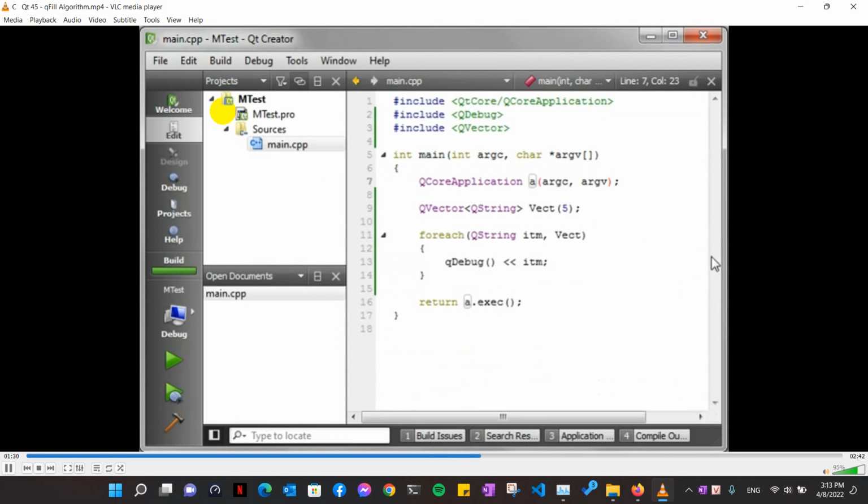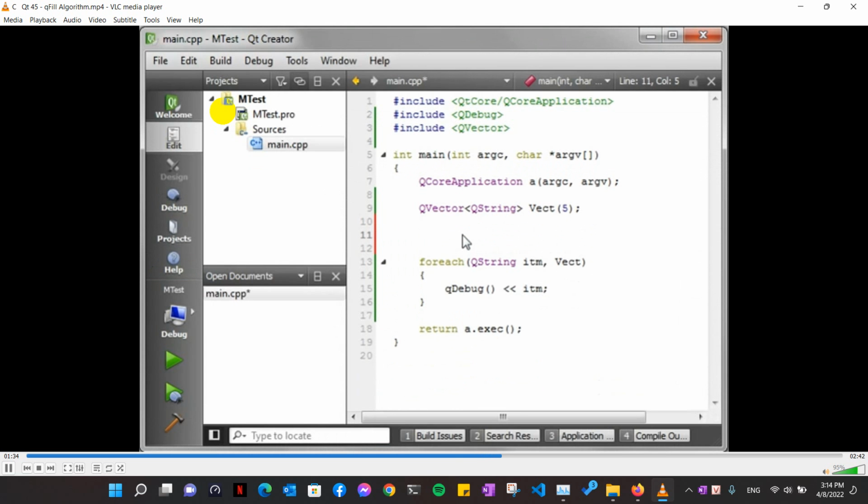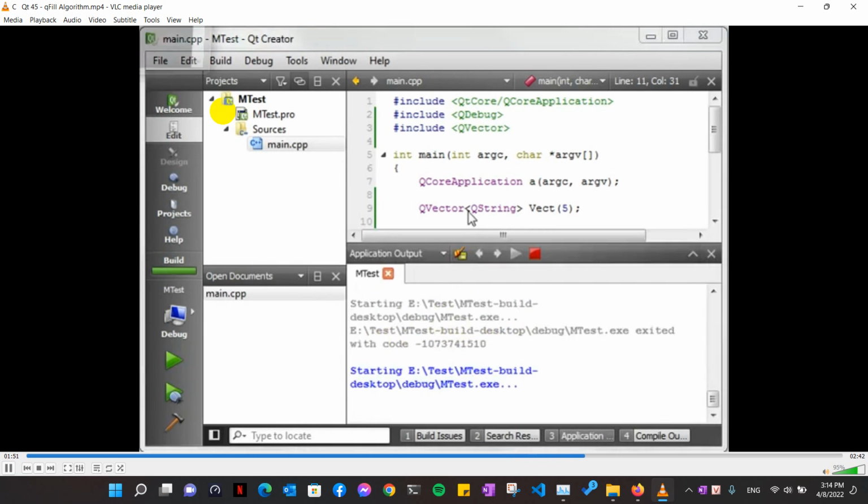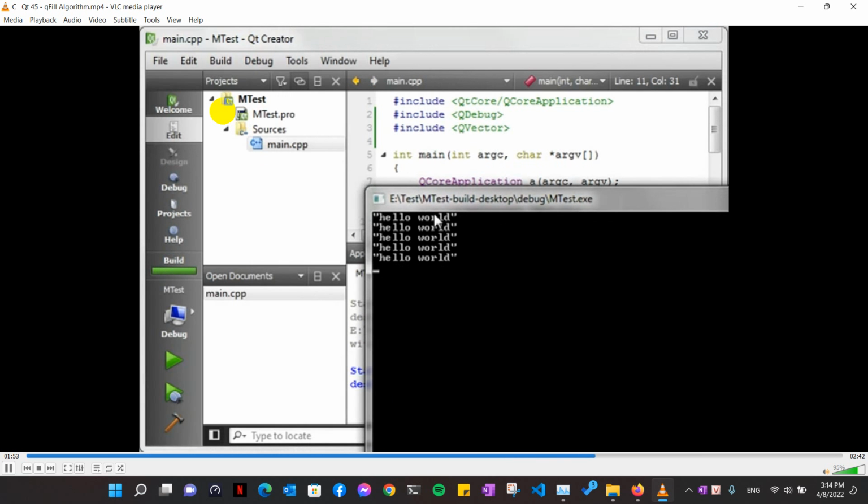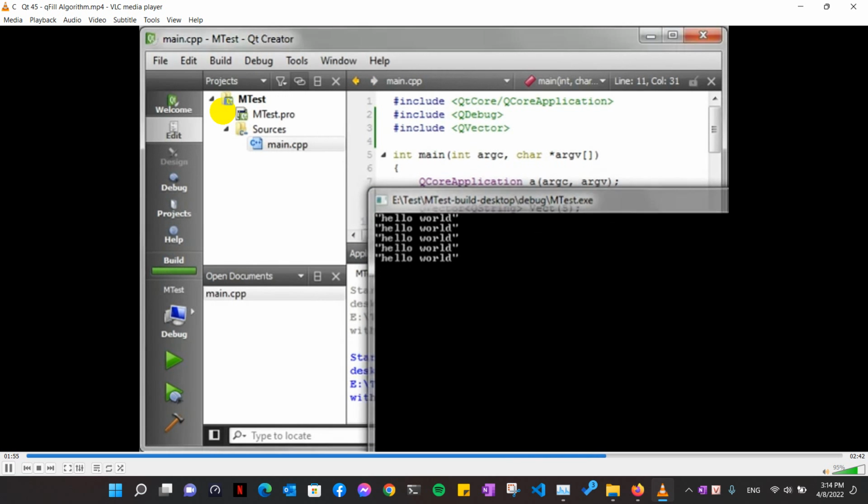Now, what we want to do is fill these with an initial value. So what we say is qfill, and we give it a container, in this case, vect. And we give it the value, and we'll just say hello world. Compile and run. And now all our items equal hello world.